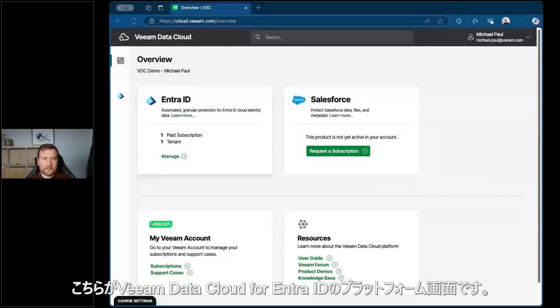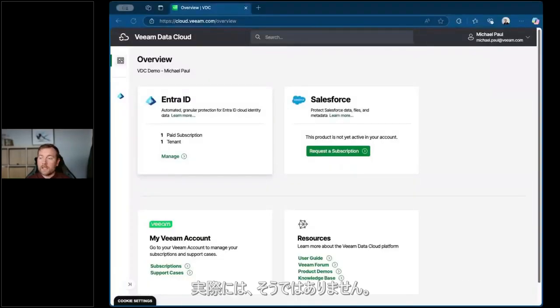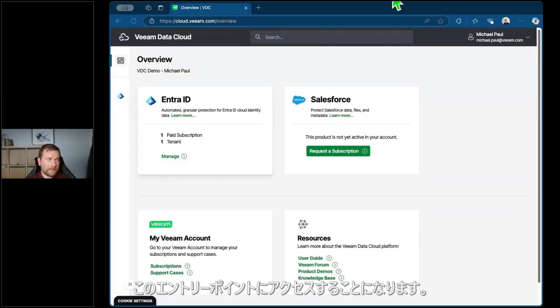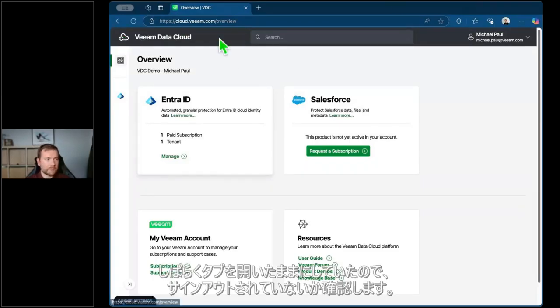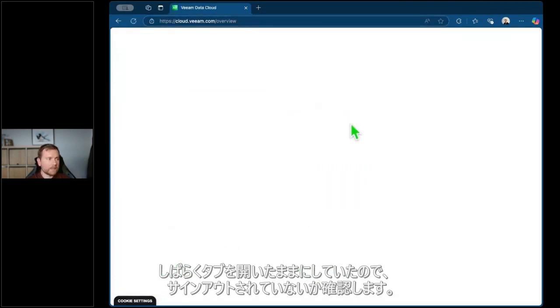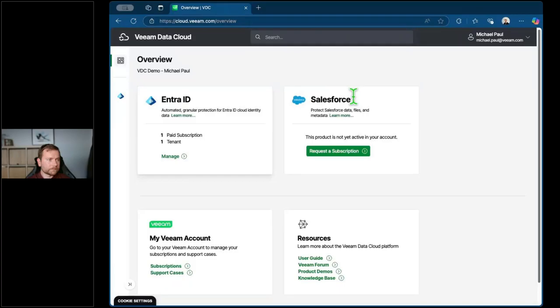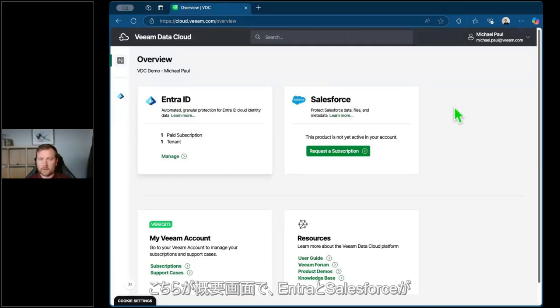So this is the Veeam Data Cloud for Entra ID platform. Actually, it's not. It's the overall Veeam Data Cloud screen. It doesn't matter what solution or solutions you've got, you're taken to the same entry point here. So let's just refresh. Let's make sure that I've not been signed out because I've kept this tab open for a little while. It's certainly possible. Now here we are. So I'm on my overview screen.